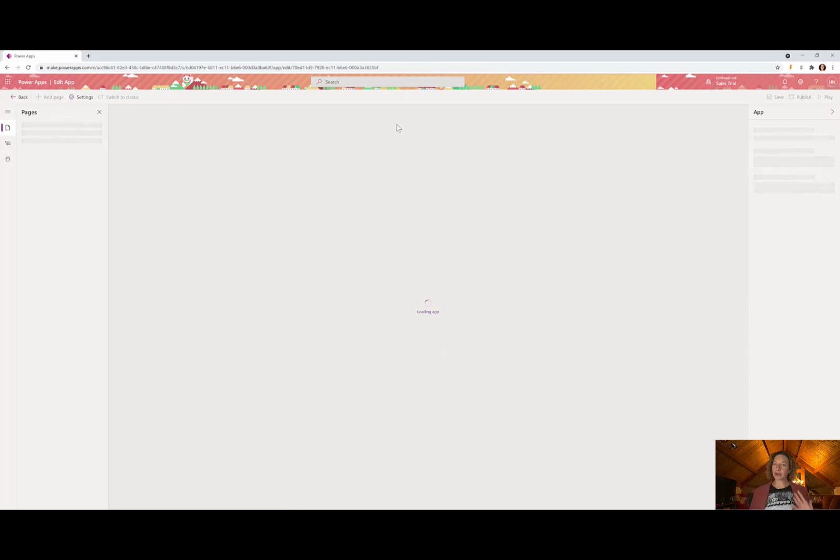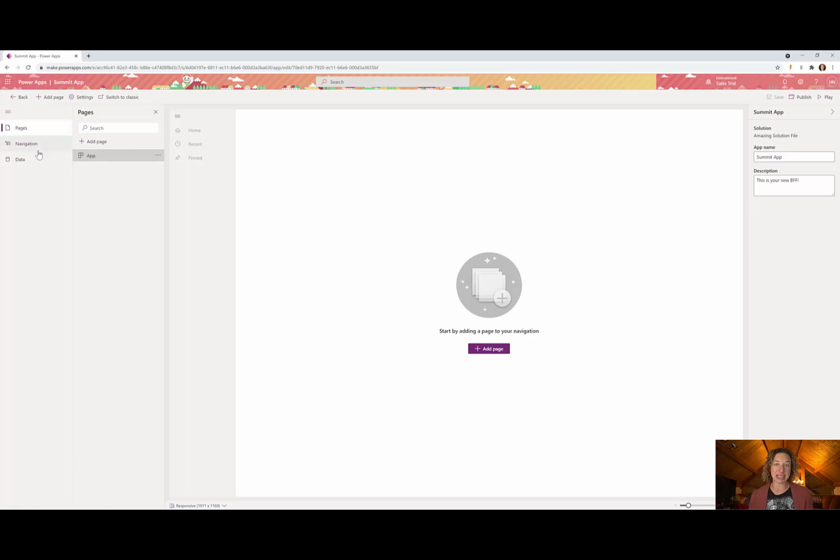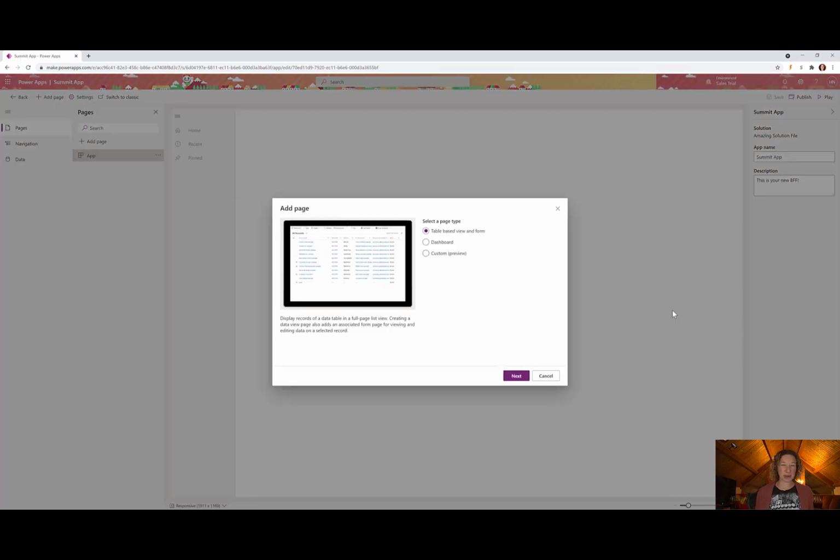Now this is where things are a little bit different than the classic solution designer. Every time Microsoft makes a change, it seems like they add new vocabulary for us, and this doesn't disappoint in that. So we've got some new icons and some new language to kind of navigate through the building of our app. So everything here is controlled by a page. It brings me right to the page here. I can expand this so you can see there's pages, navigation, and data. So if I click add page, this is what a page is.